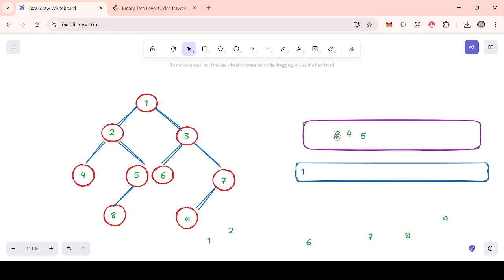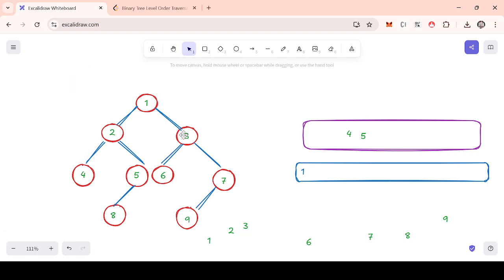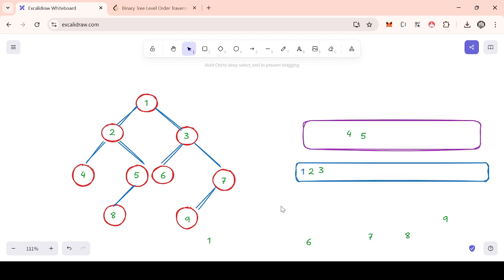Now at the very first position, what do I have? 3. Let's consider this as the current node, 3. Also we need to put this onto the list. Whatever I'm polling from the queue, I need to record it. Cool. So here, does 3 have a left child? Yes, it has the left child, 6. So push this onto the queue. That is 6.